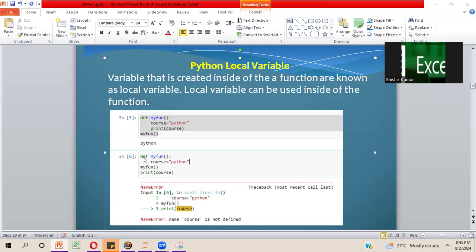So see here, I have defined one function, def myfun, bracket start, bracket close, colon. Then enter here. You have to write here the course variable equal to Python. I have stored Python into the course variable, and within the function, I have not utilized the variable name. So what I have done here, I have written my function, and then I have utilized here print course.